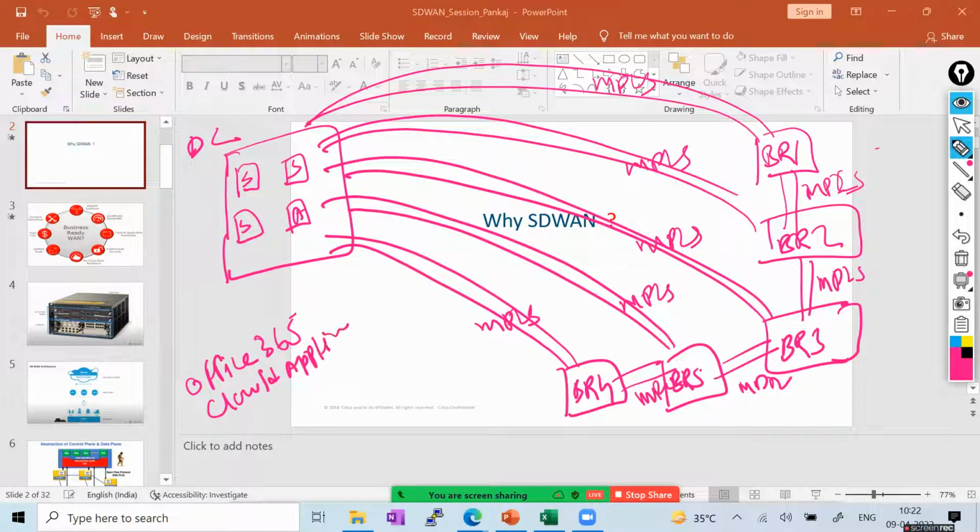Cloud application. I'm just giving an example. Office 365 is one cloud application, and that might be hosted in the Azure cloud. Some cloud applications might be hosted in the AWS cloud, some could be in the GCP cloud, and some could be in the Alibaba cloud.